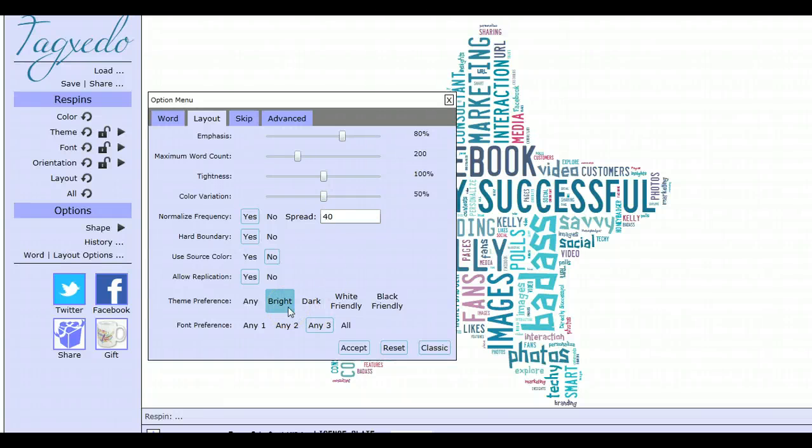And again, right there choosing the bright colors. But if you're wanting something that's going to be black friendly or white friendly, something with darker colors, then you can go ahead and choose that here. And then these are the font preferences. They're automatically set for 3, but you can choose all. And then you can accept, reset, and pick classic.